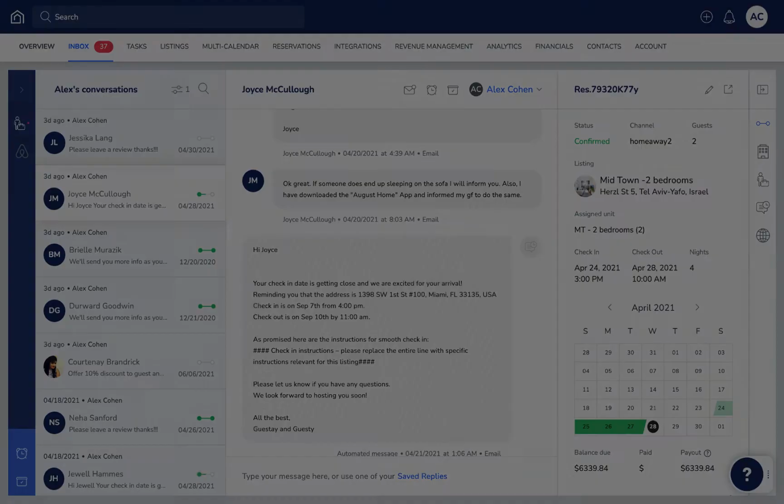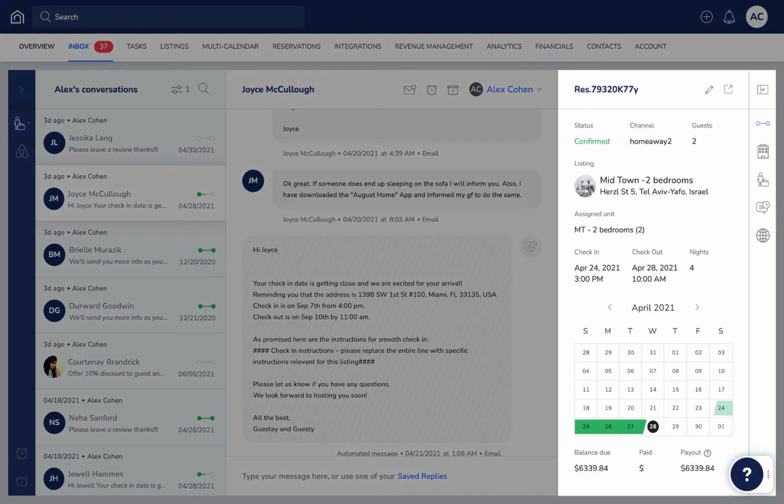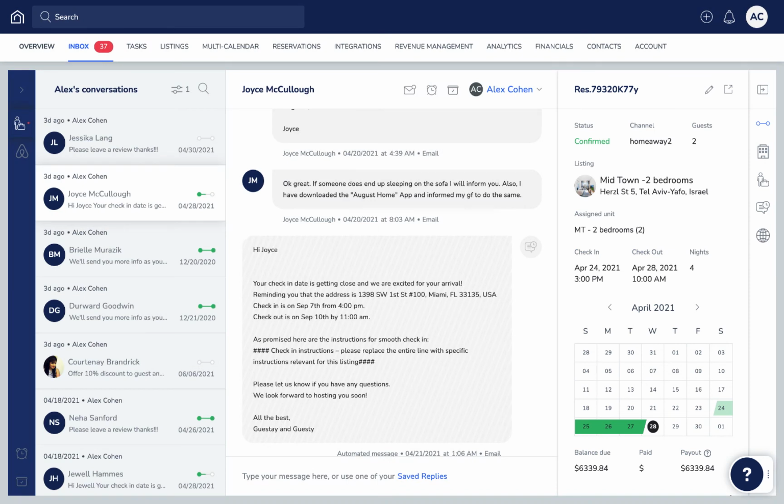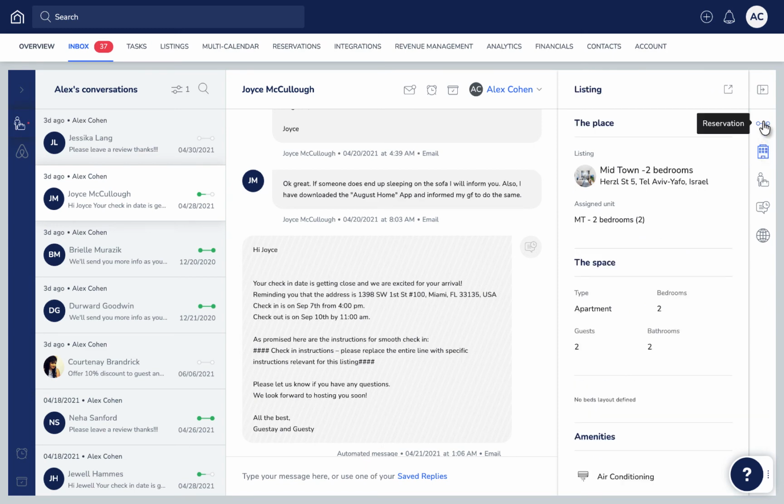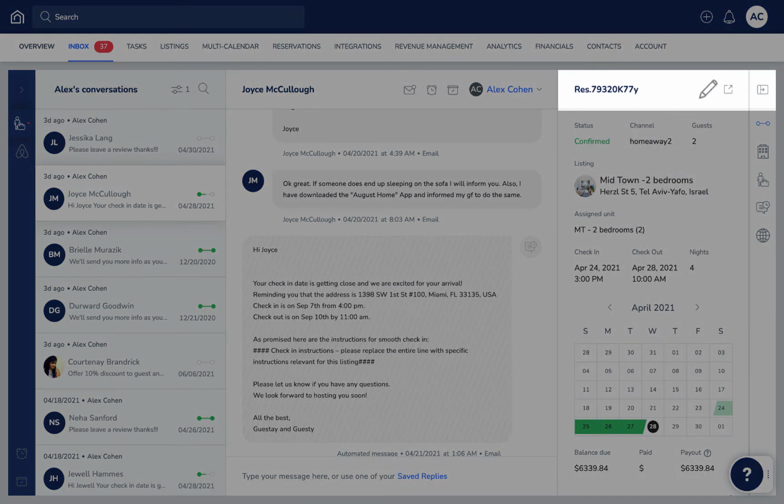Now onto the widget sidebar. Widgets provide quick access to view and edit information without having to leave the inbox. Click each icon to view the information. You can add or edit details by clicking the pencil icon, or click here to open up the relevant section in Guesty in a new tab.